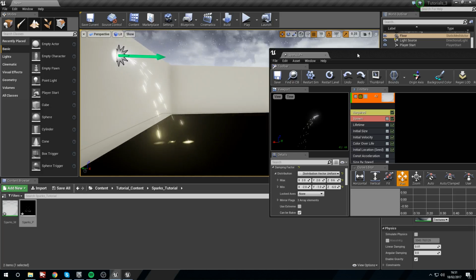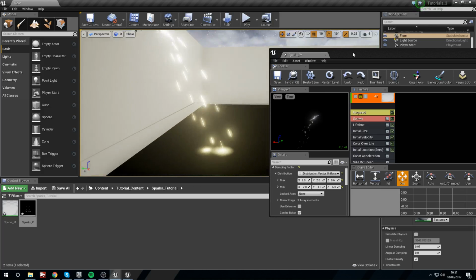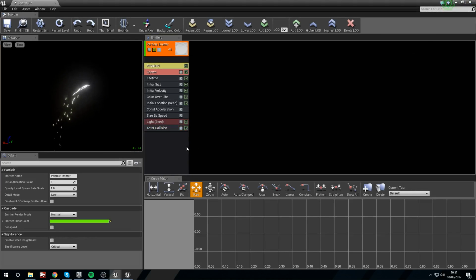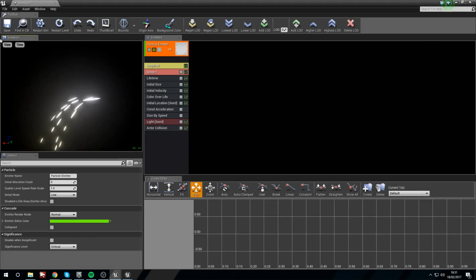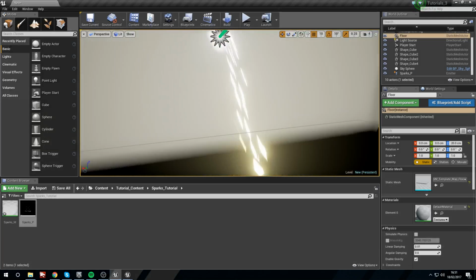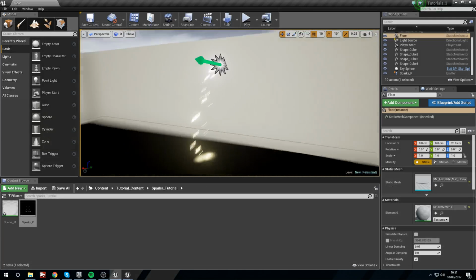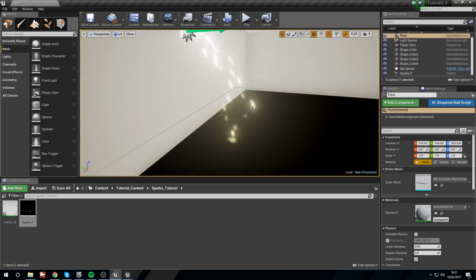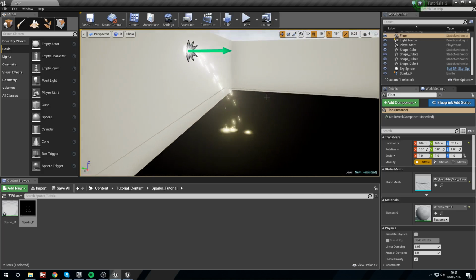So that's those finished. So that's what we've got. We'll quickly save that. And now you can see that these are bouncing. But what we have here is a continuous steady stream. So we're just going to experiment with this a little bit.